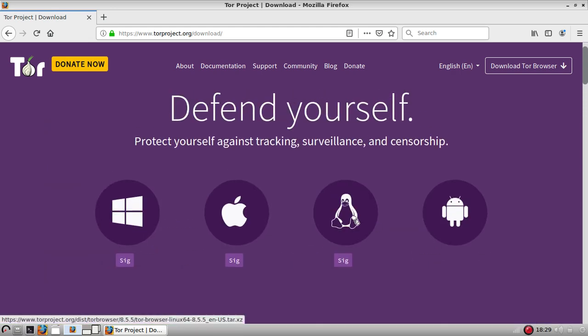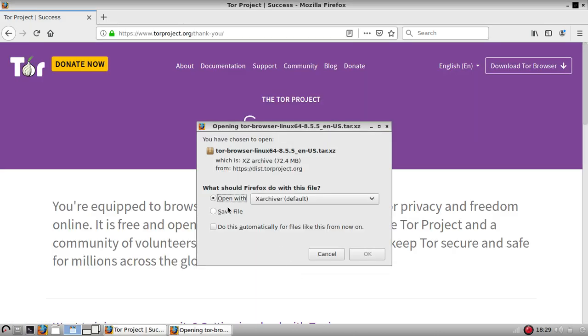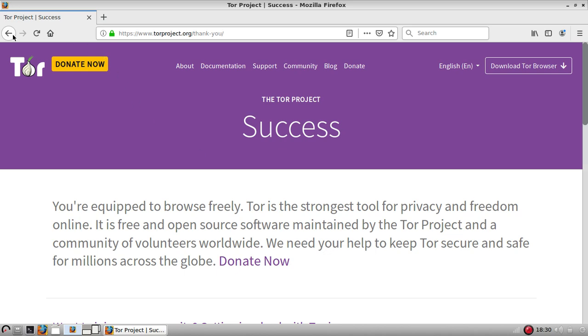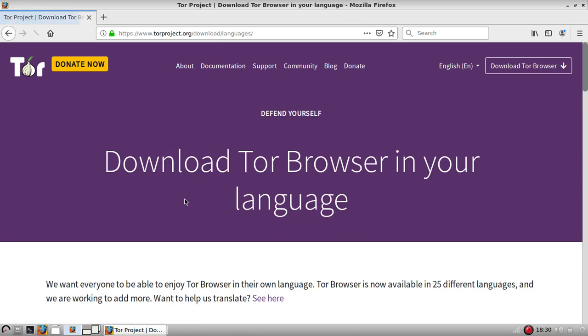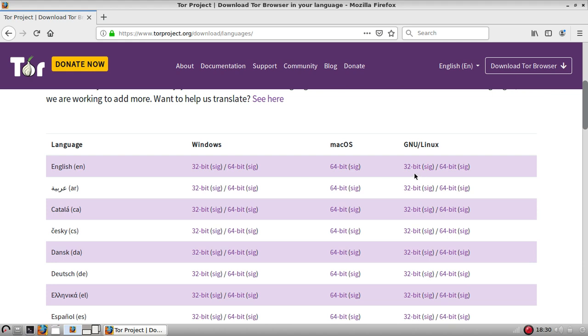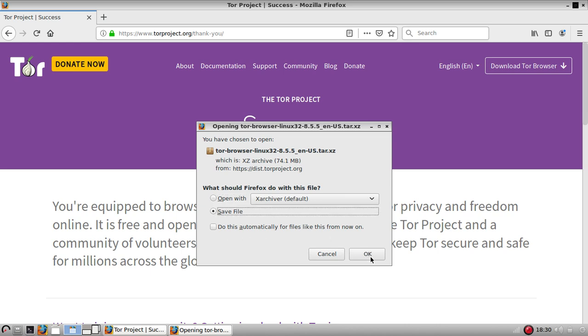But if you straight click this Linux button, see, it is 64-bit, but you can go to here, download in another language or platform. And here you have 32-bit and 64-bit, and here we go, we download it.